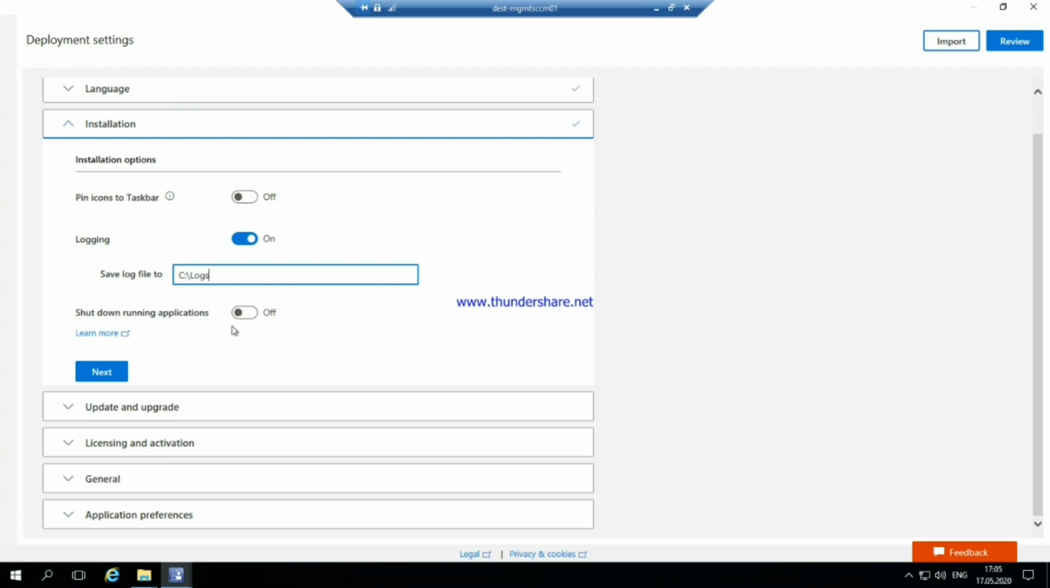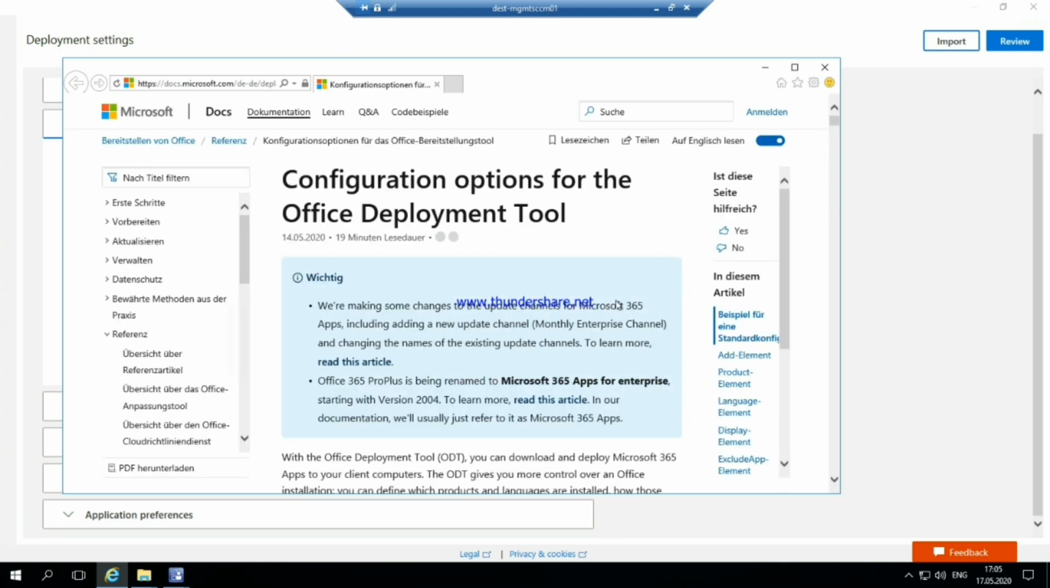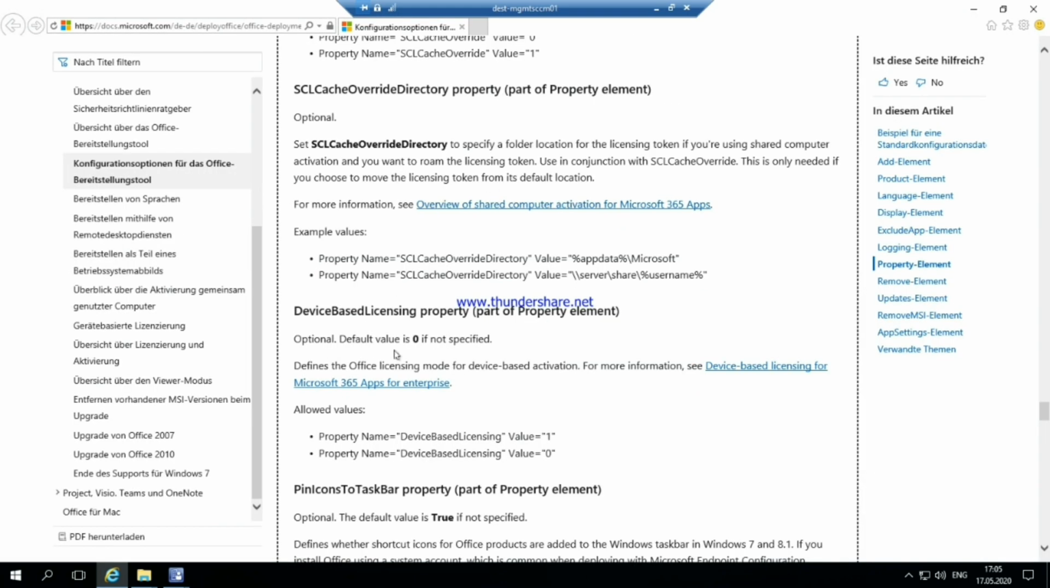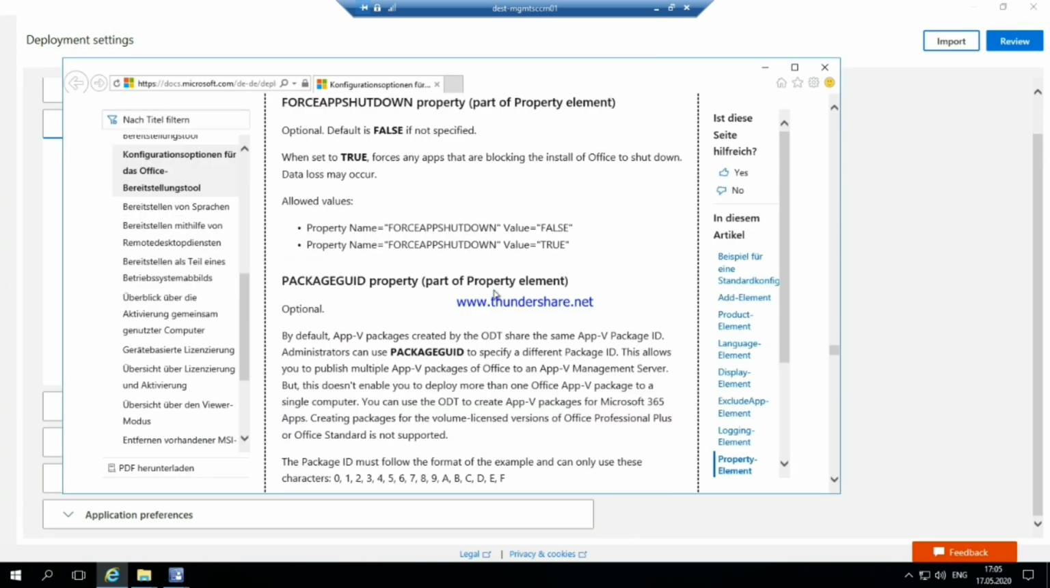Shutdown running applications, this is basically if some process is running, then it will kill that process. So I'll just turn it on. If you click on learn more, it will tell you what exactly it is going to do. Let me click it once more. Optional, default is false. When you set it to true, it forces any apps that are blocking the install of Office to shut down. Okay, this is basically like, if Office is installing, and if there is some app running which is forcing or blocking the install of Office, it will shut it down.